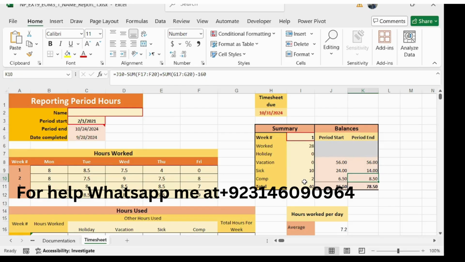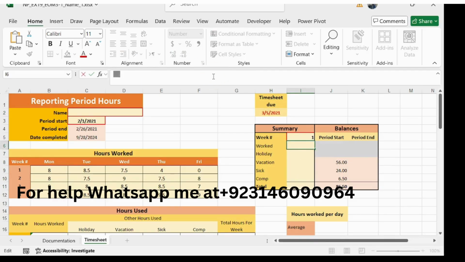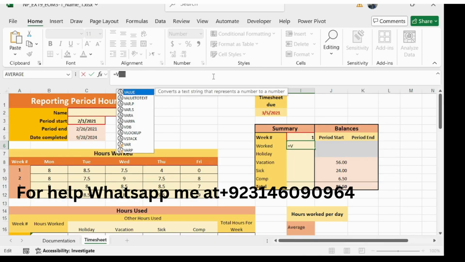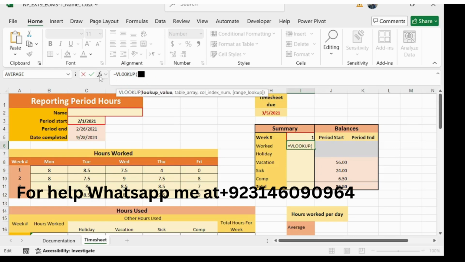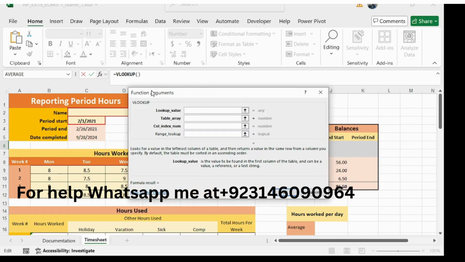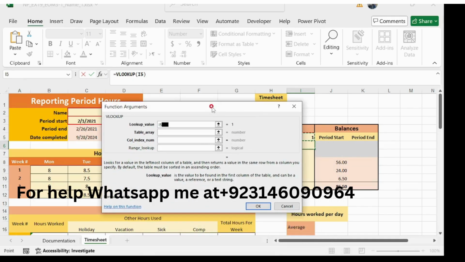Our step number 6 is create a lookup function to complete the sum in cell I6. Go to cell I6. This is cell I6. Create a VLOOKUP formula, is equal to VLOOKUP. Double click on it and then in function arguments our lookup value is I5. This one I5, and then press F4 for absolute reference.